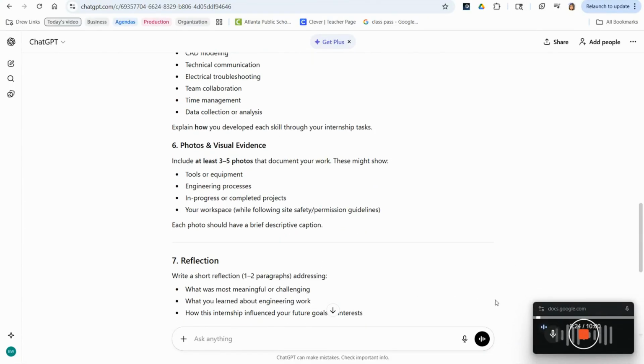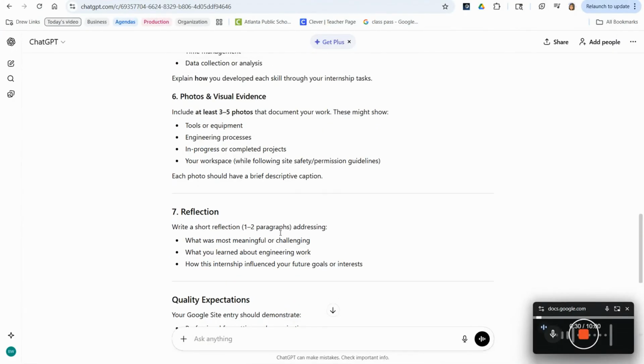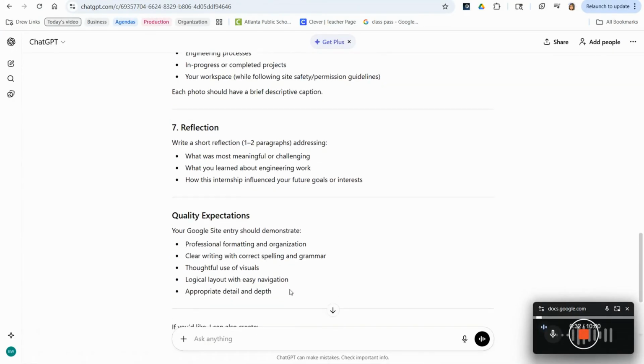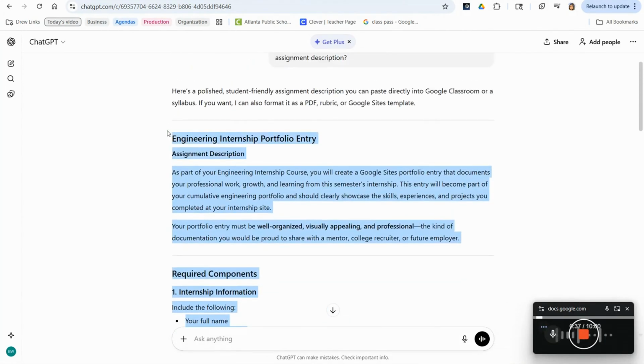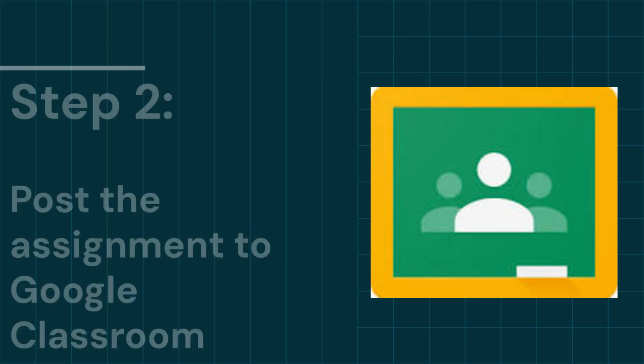I'm going to pause the video to review it in detail. After reading over this, I was happy with what it included, and so I'm just going to copy and paste this content over into Google Classroom.